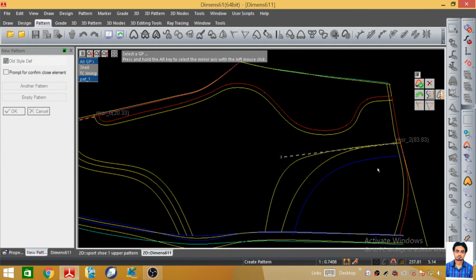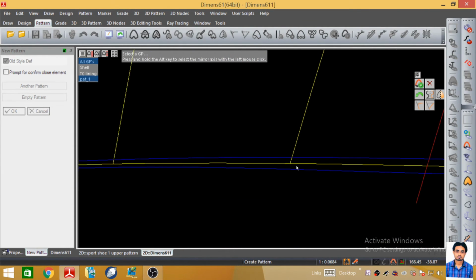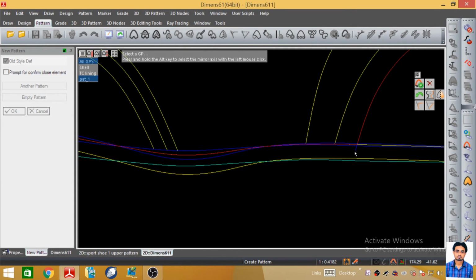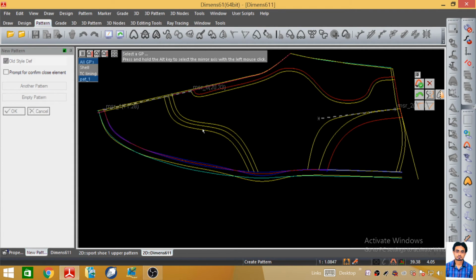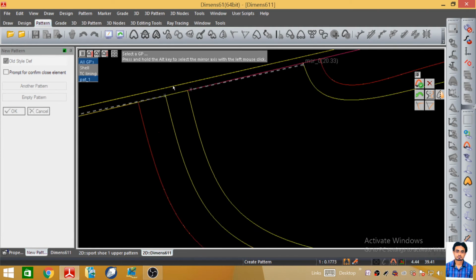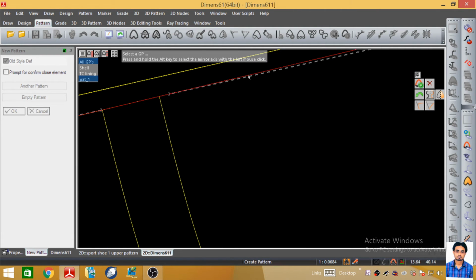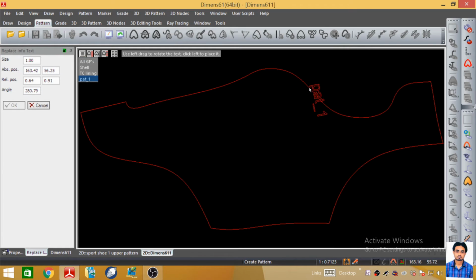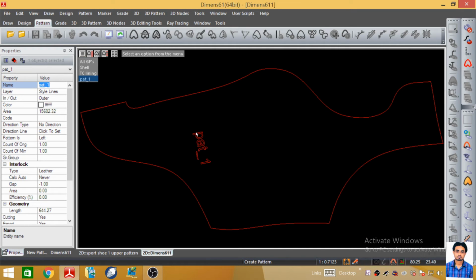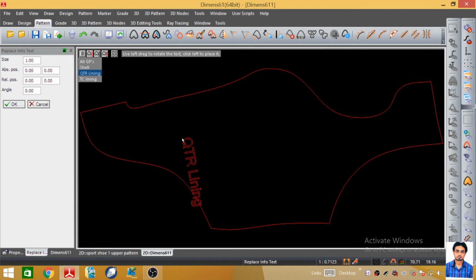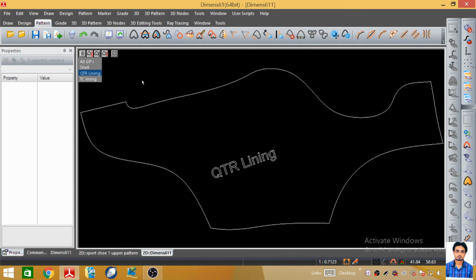of the patterns in a clockwise direction. Very careful. Now we have to give the name to this pattern as QTR, quarter short form, and lining. After that, we have to hit the enter button, double left click outside of this pattern and go to the pattern info, left click, and we have to change the pattern information.